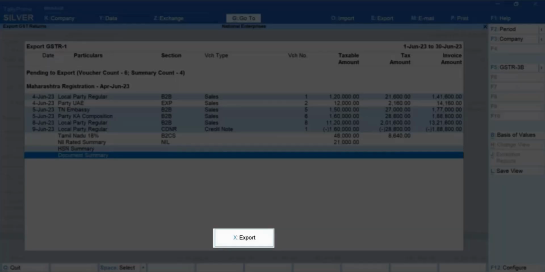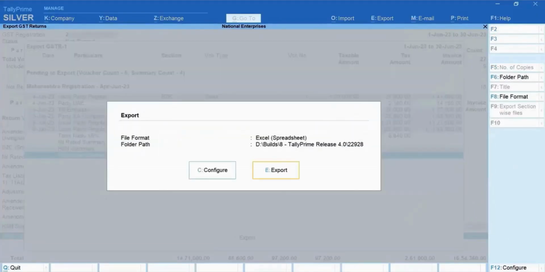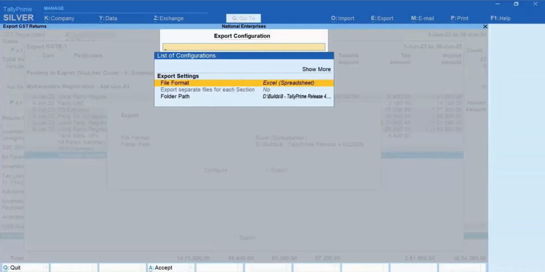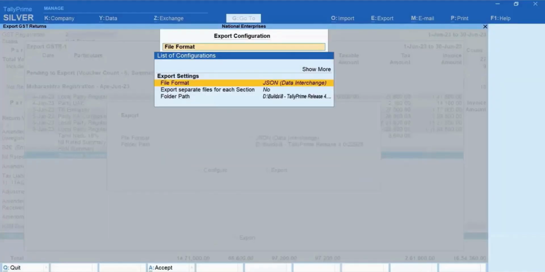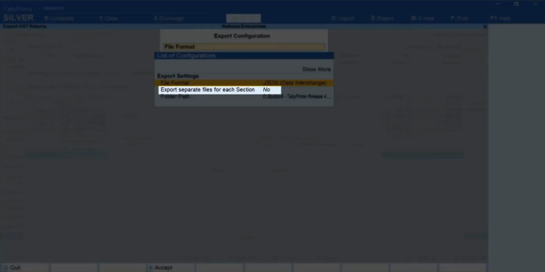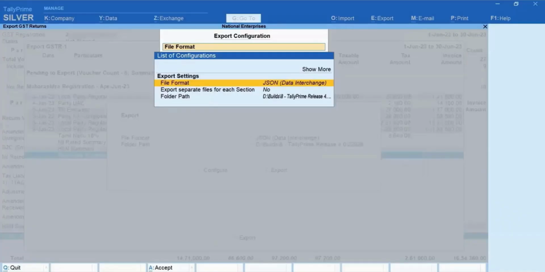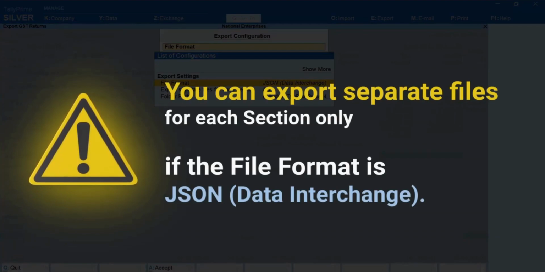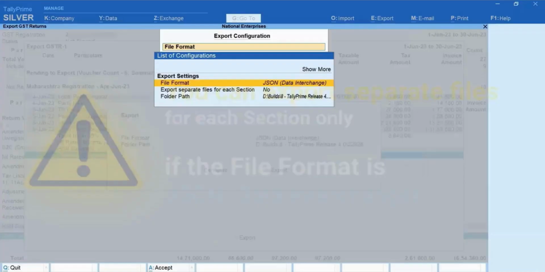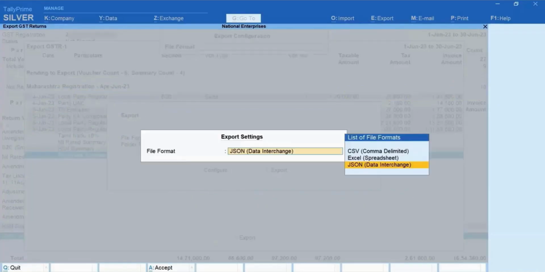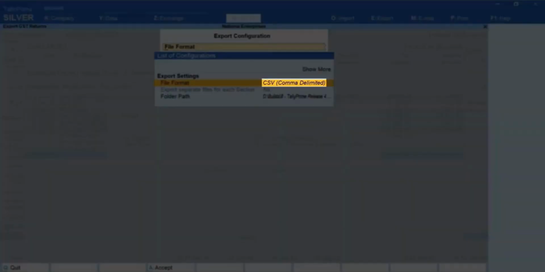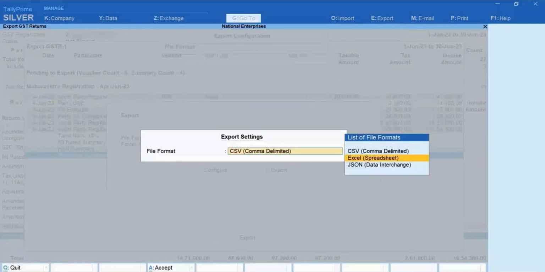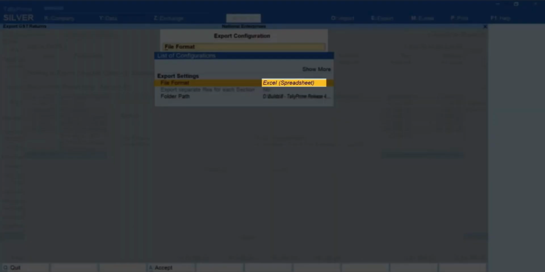Click Export or press X. Press C to configure the export. Select File Format as JSON. Now, you can see the configuration, export separate files for each section. It is important to note that this facility is available only when the file format is JSON. For instance, if you select the file format as MS Excel or CSV, then the configuration will not be applicable.